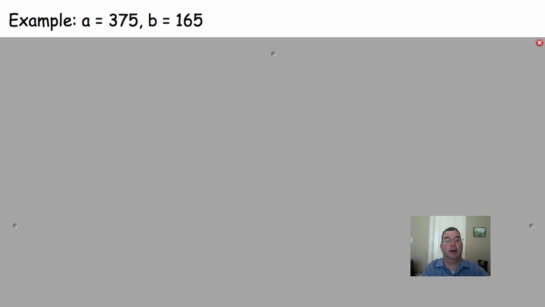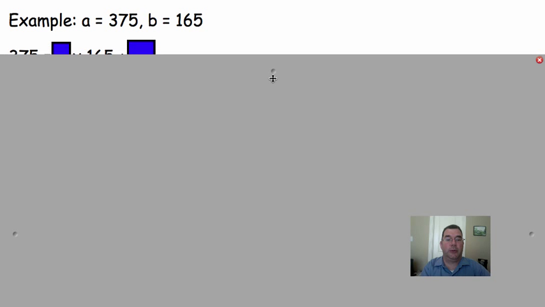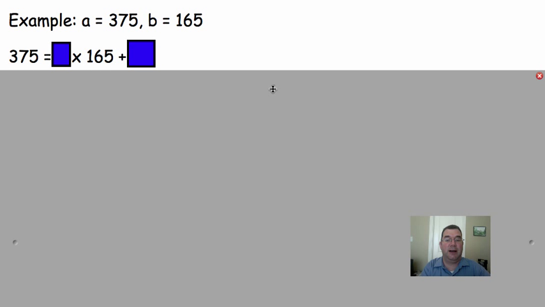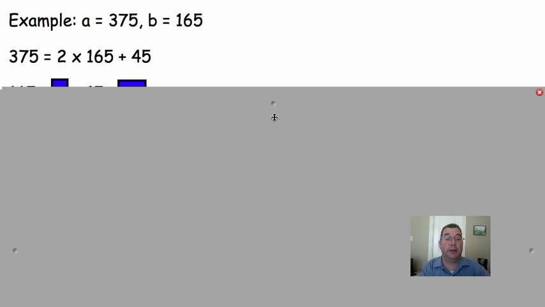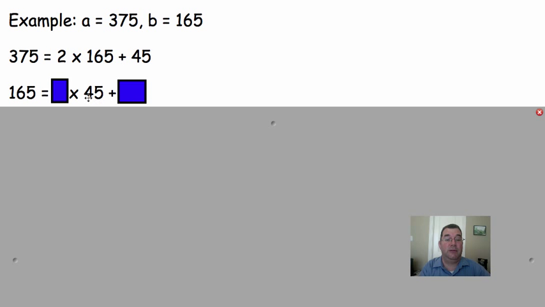The first example uses A as 375 and B as 165. So let's set it up where 375 equals some number times 165 plus a remainder. If I figure out how many times 165 goes into 375, it goes in twice, and the remainder there is 45. Now to move on to the next step, my B, which was 165, becomes my new A, and my R becomes my new B. So now I'm going to see how many times 45 goes into 165. If you check that with the calculator or mentally, it goes in 3 times with a remainder of 30.